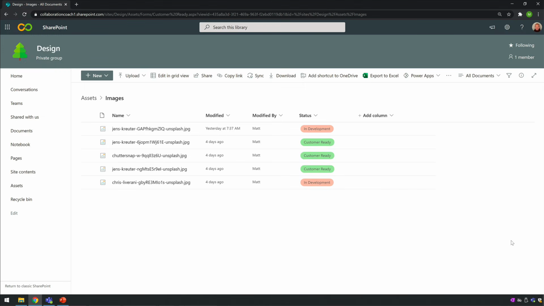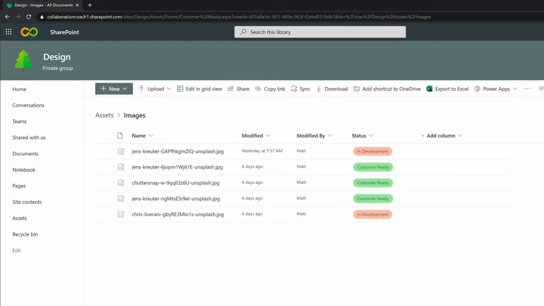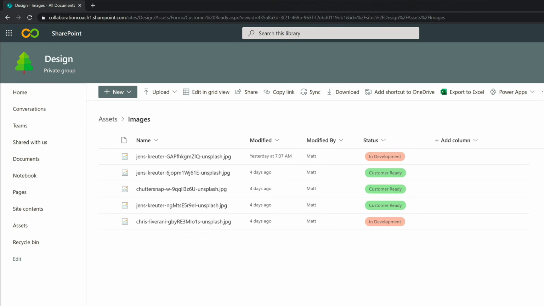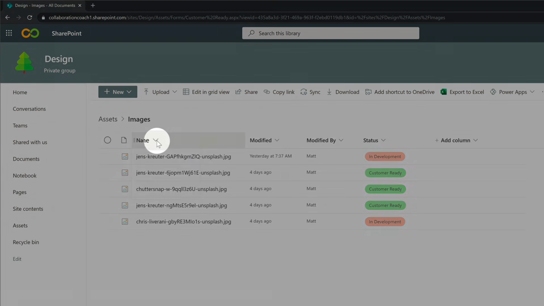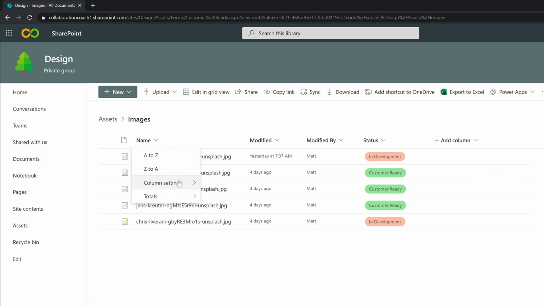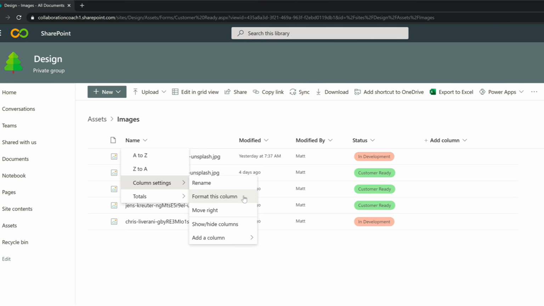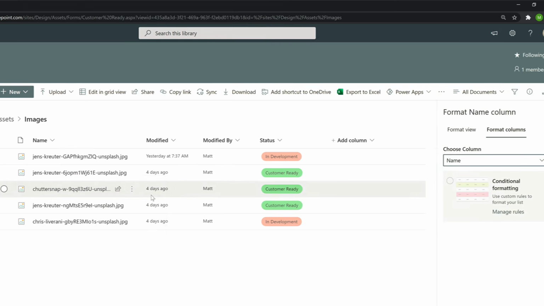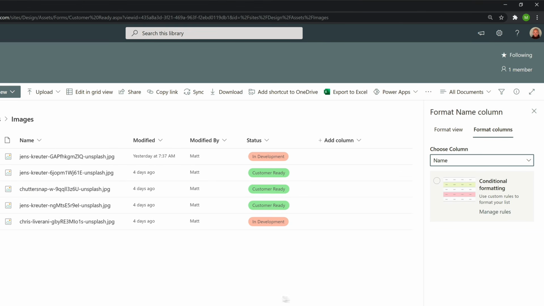You can add conditional formatting to a column to highlight important information in your library. Just go to the column that you want to add the formatting to, choose the drop down from the title and then Column Settings, and then format this column. You'll see the conditional formatting panel open on the right, and you can add a rule that changes the column to a different color if the rule is met.